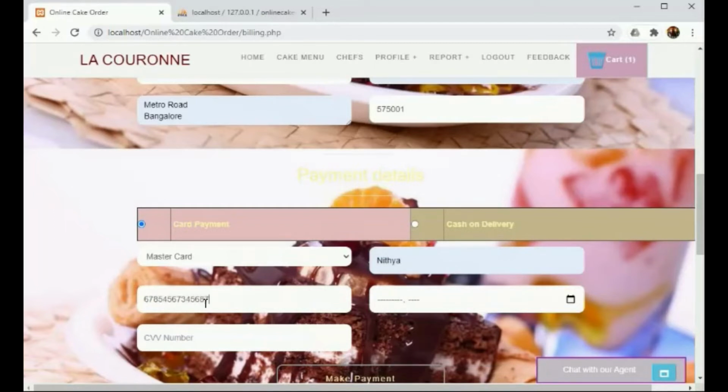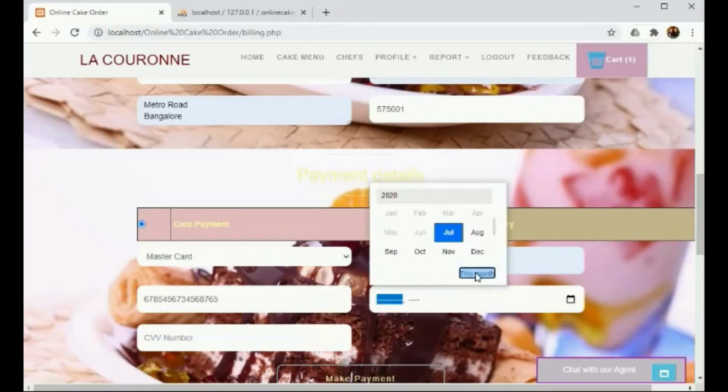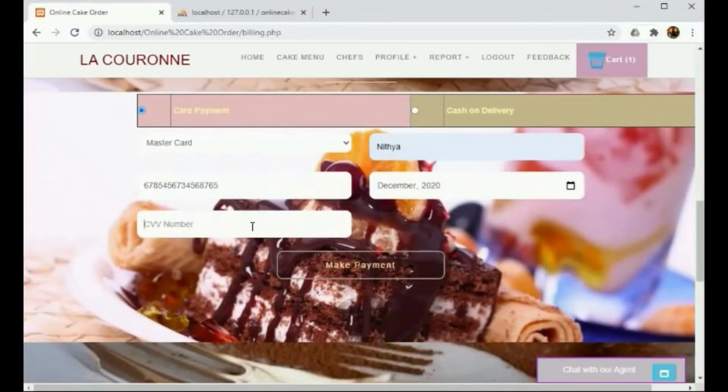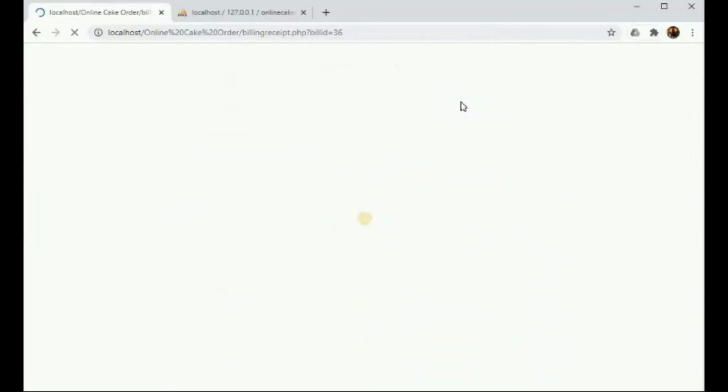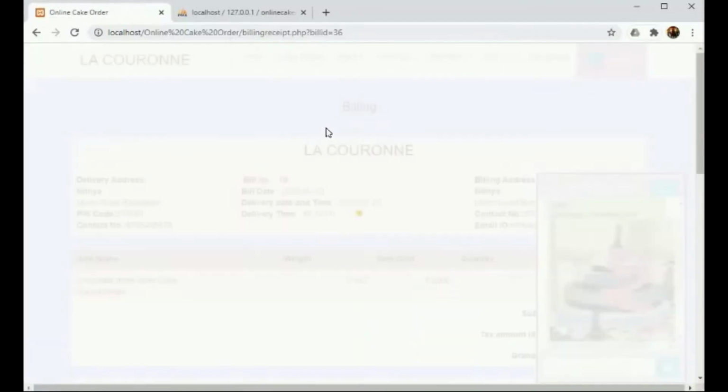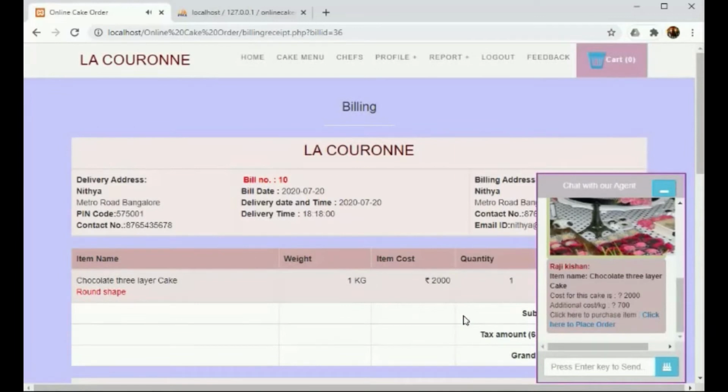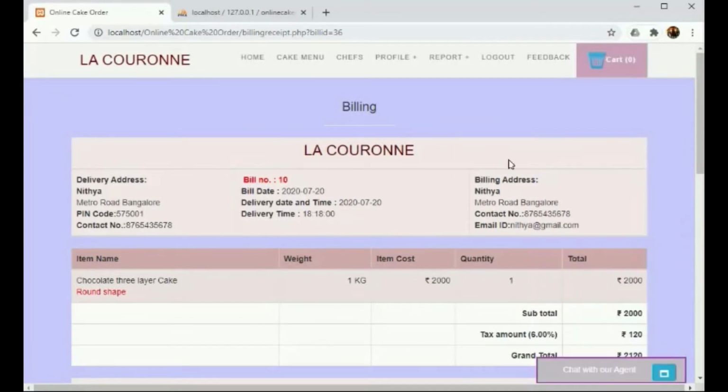And then the payment details. For the card payment, card details must be mentioned, that is the card name, cardholder's name, card number, CVV. Once the order is placed, customer can view the billing details.